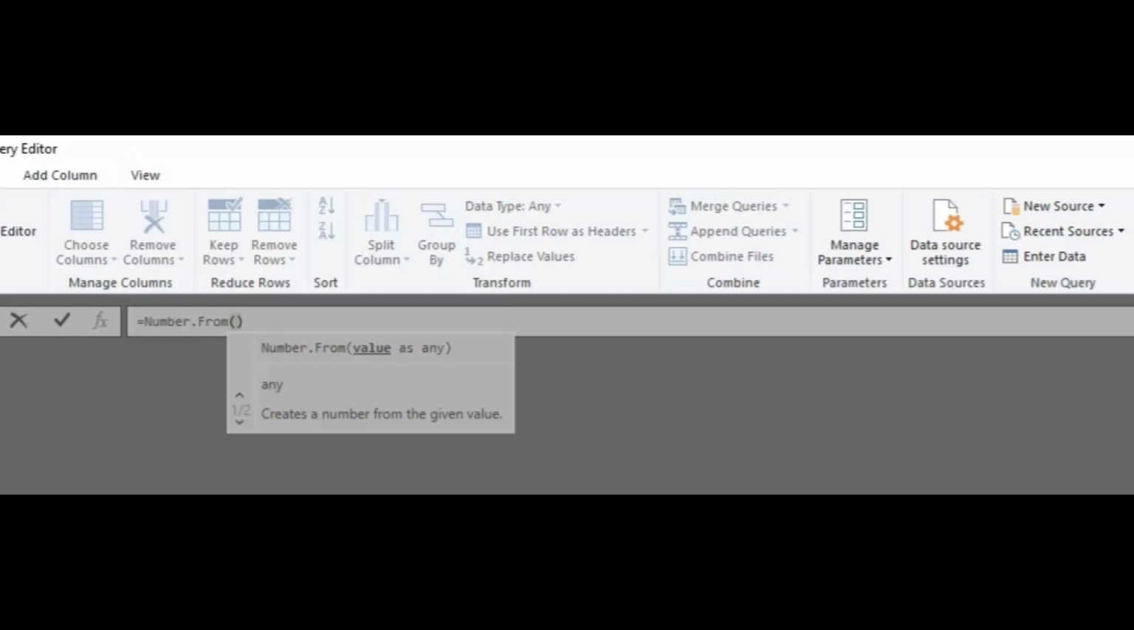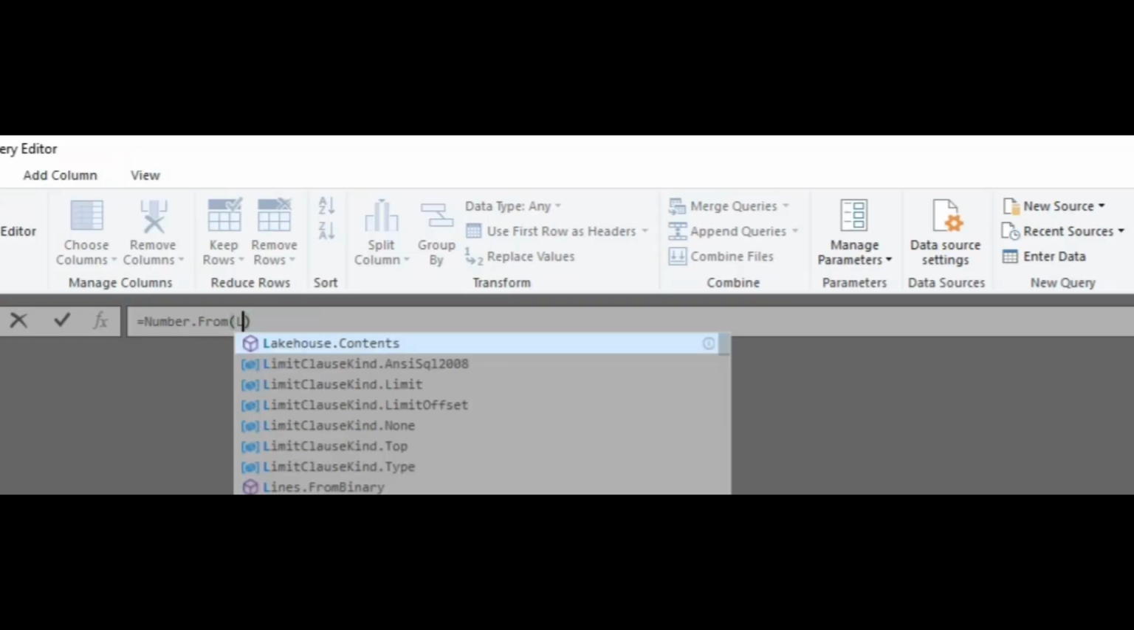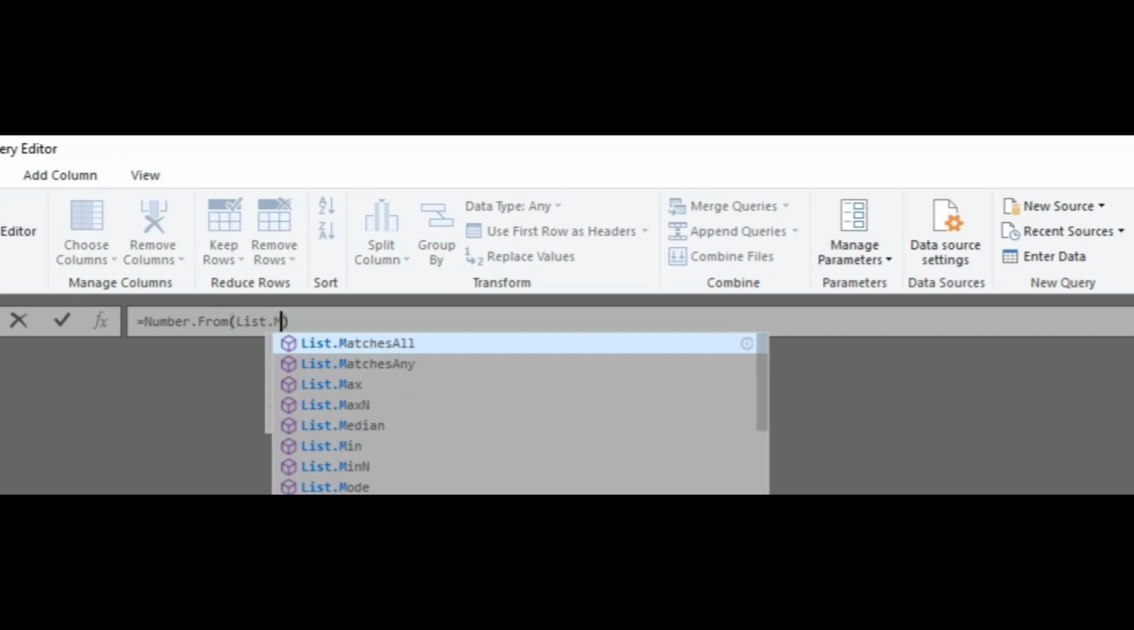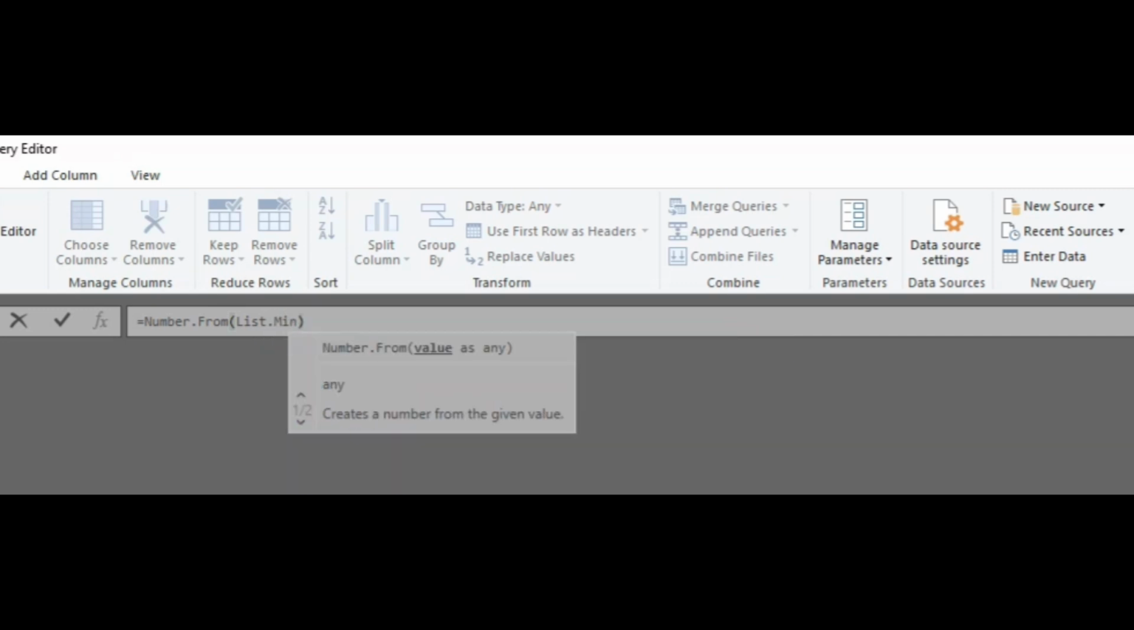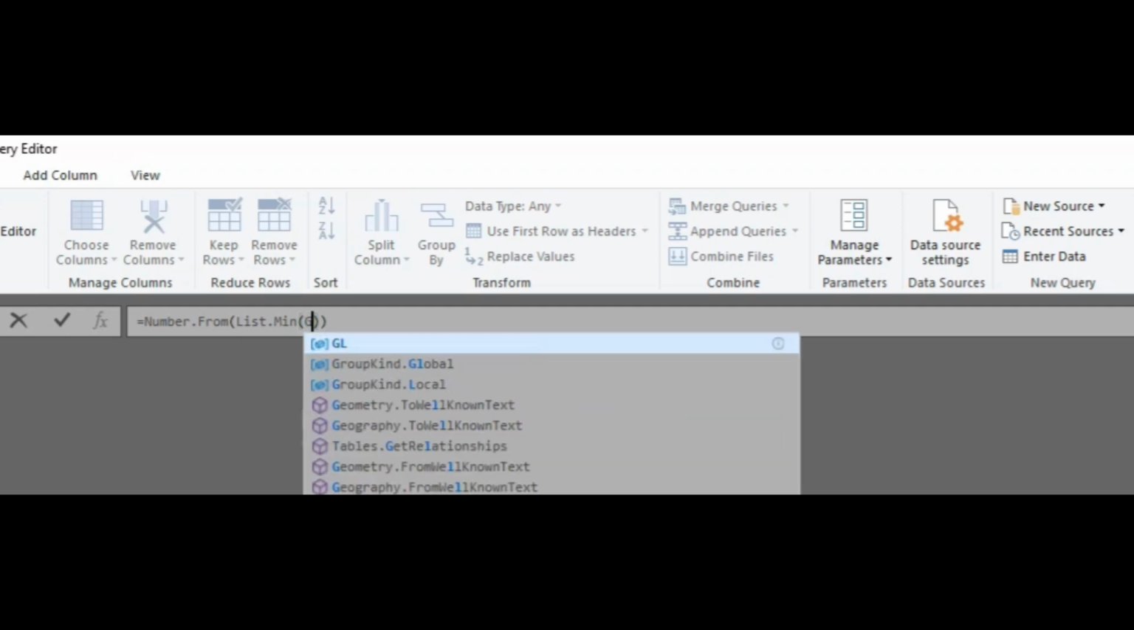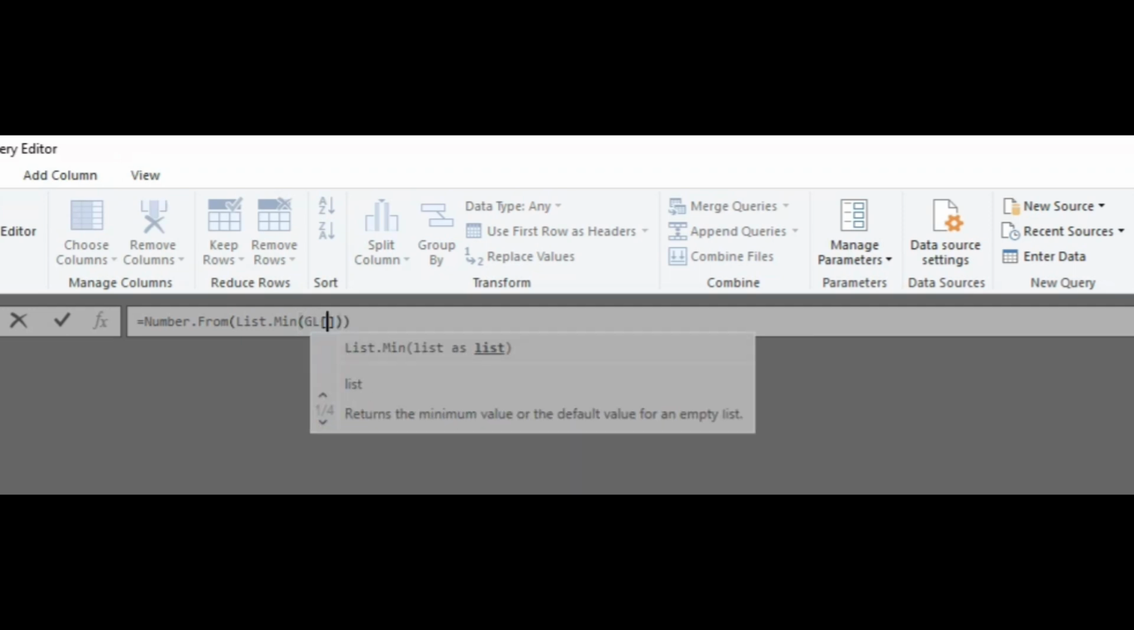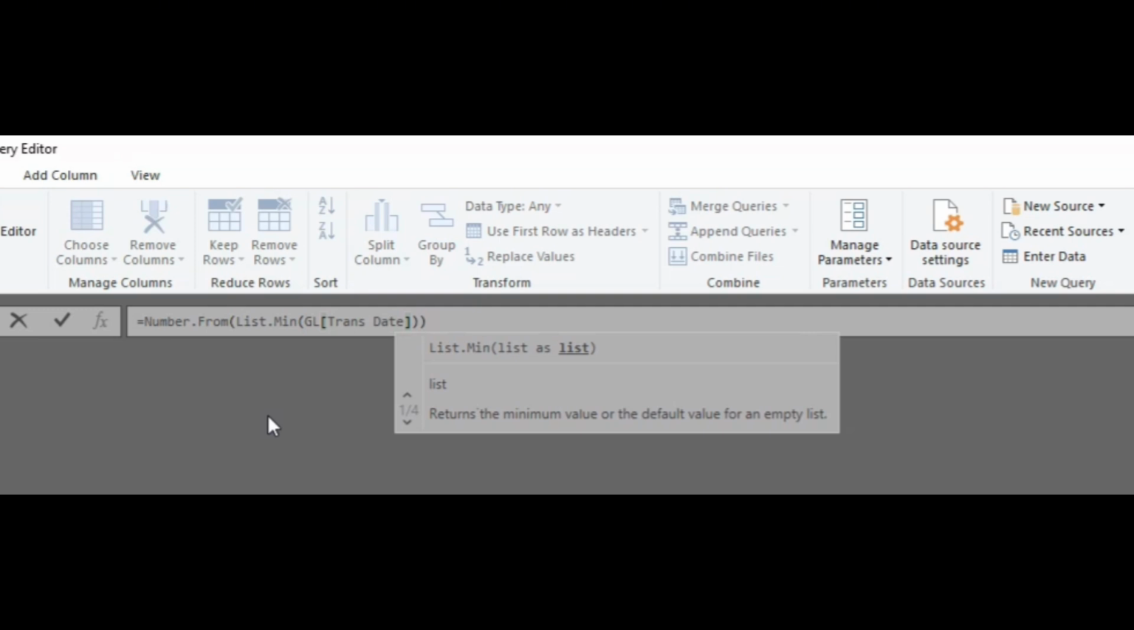Okay, so we are using a list of numbers. So we're going to say Number.From, then List.Min. So from a list, we're taking the minimum value, open bracket, GL. That's our table's name. So we're going to this table, GL, and we're taking the transaction date, so Trans Date. That's how it's called.